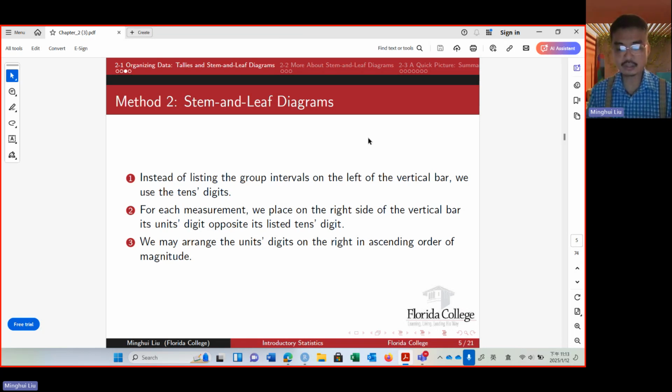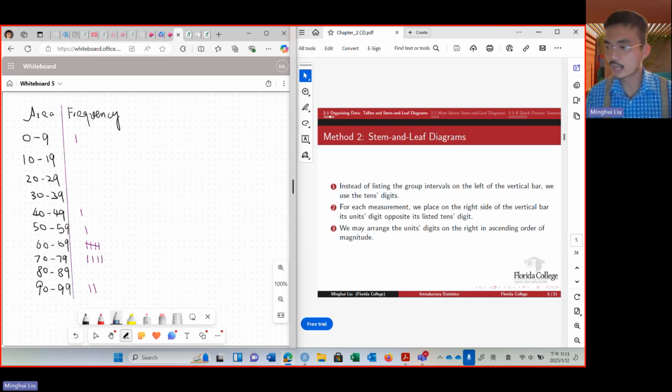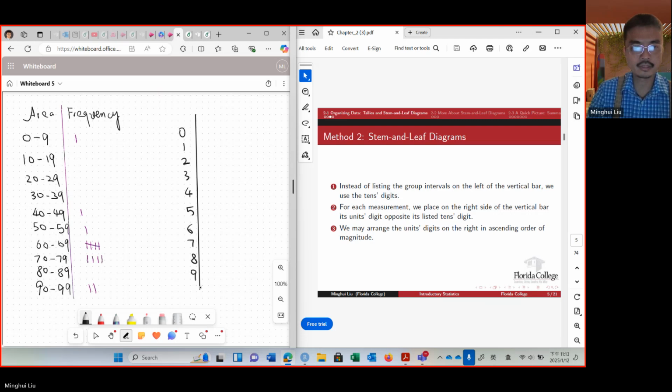And here in this stem and leaf diagram, I'm going to show you what it looks like. So here we're going to move this around, and then we'll use the 10s digit. And then we're going to use the numbers such as 0, this is the 10s digit, and then 1, 2, 3, 4, 5, 6, 7, 8, 9, and then we use the 1s digit. And so you're going to draw a vertical bar like this, and then you're going to put the 1s digit to the right.